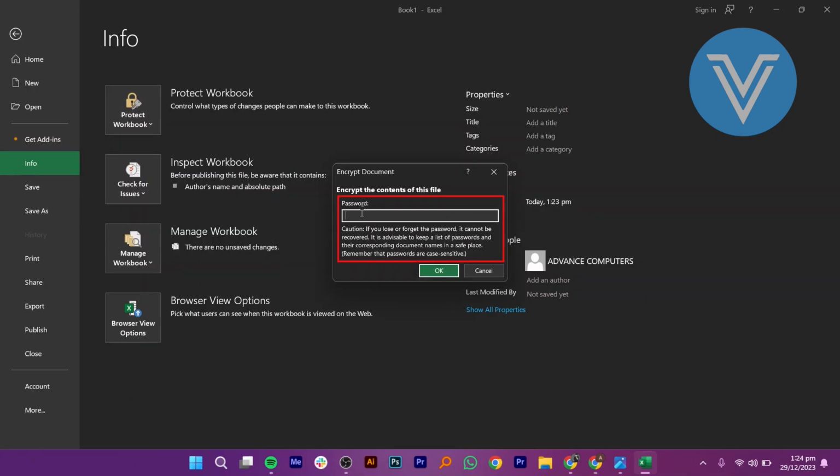Keep in mind that if you lose or forget this password, it cannot be recovered. It is advisable to keep a list of passwords and their corresponding document names in a safe place. Passwords are case sensitive. Click OK and re-enter the password to confirm.